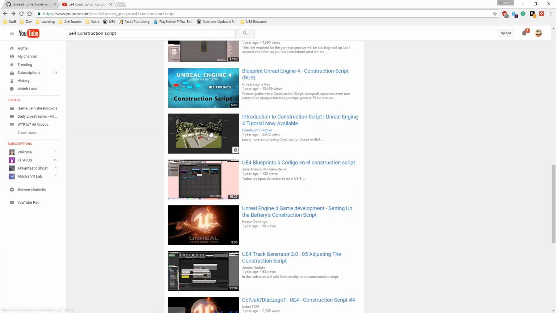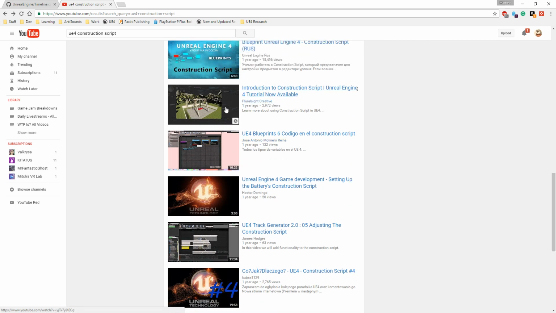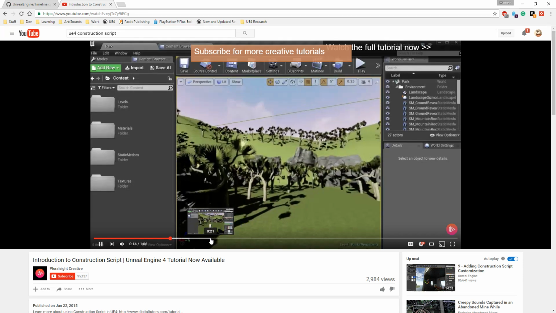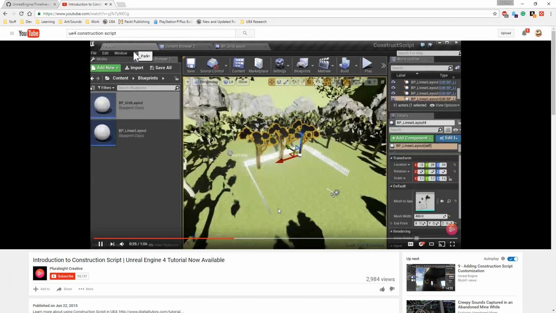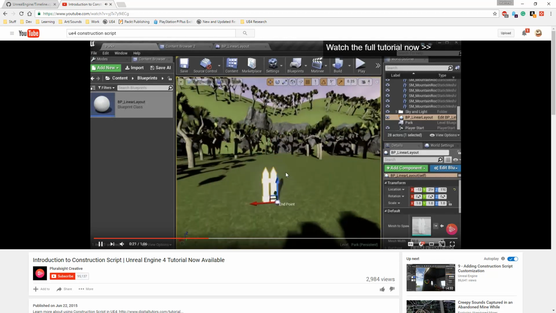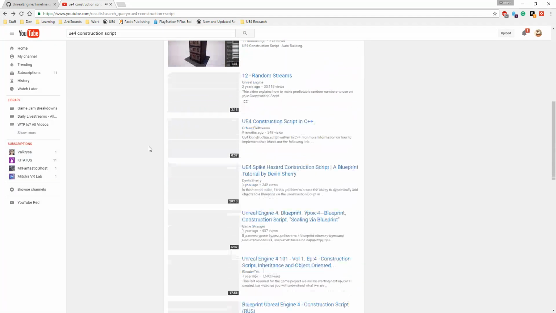This is one of the videos that actually goes through a good example of how to do it. Unfortunately, it's a pay video, but they do this. They do a, do you mind showing? There we go. They do a fence procedurally, where you basically define the start and end point of the fence, and it draws the mesh in between it. So that's what you want to look for, construction script.